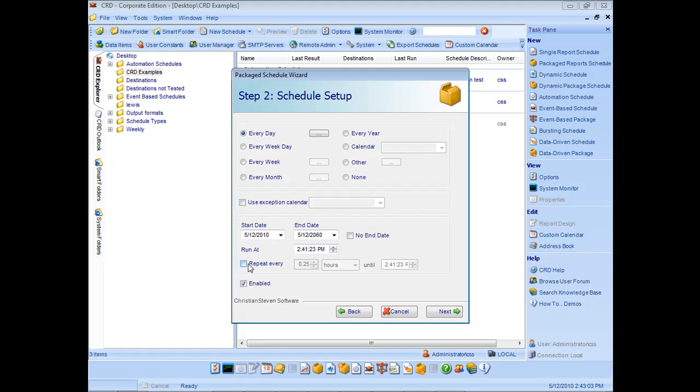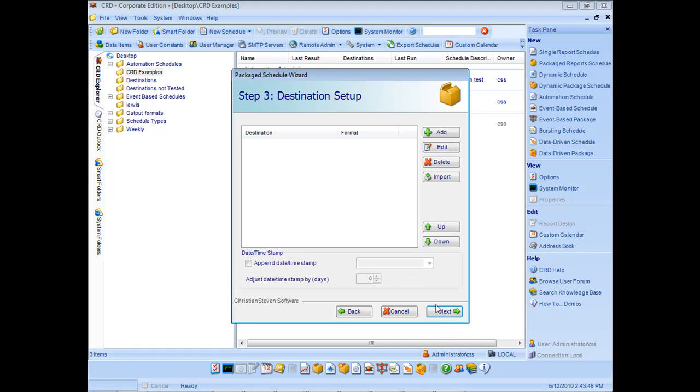The checkbox that contains Repeat Every. You can select this option if you want your report to repeat at a certain amount of hours and the time you would like your report to repeat until. You can uncheck Enabled to disable the report and run it manually, or leave it checked for the report to run automatically. Once you have entered in the required information, click on Next. You will then be taken to Step 3 Destination Setup.